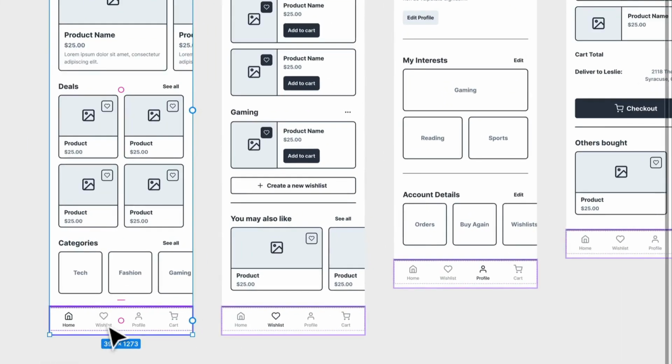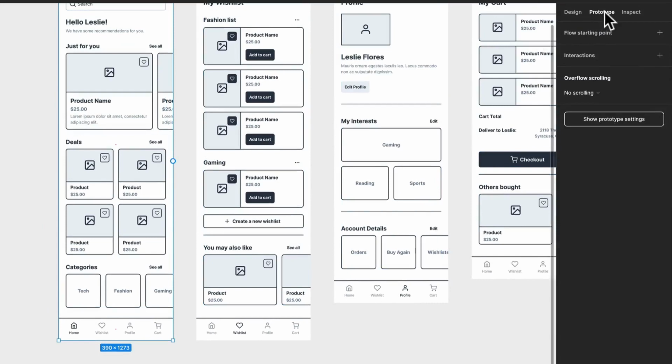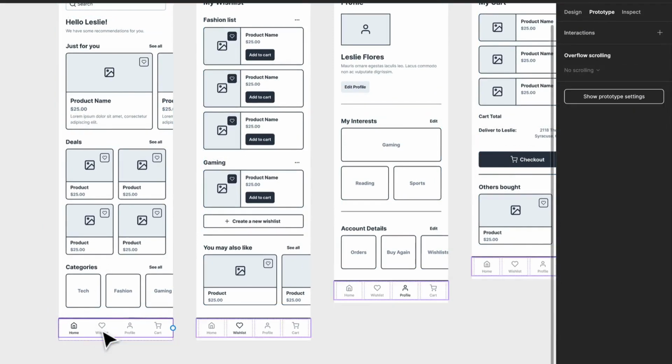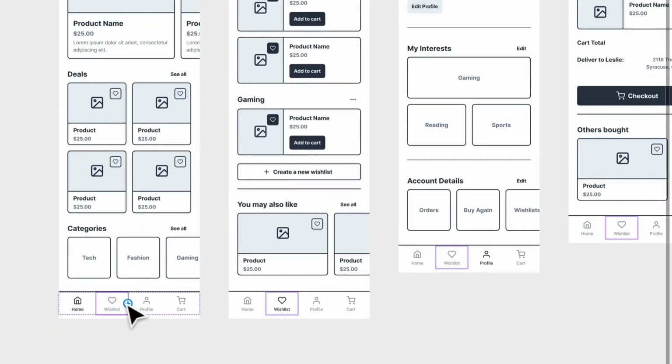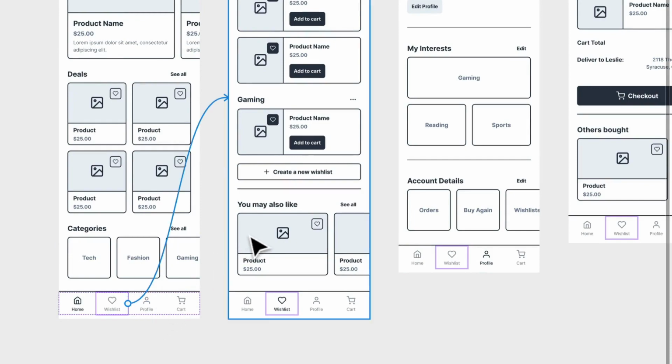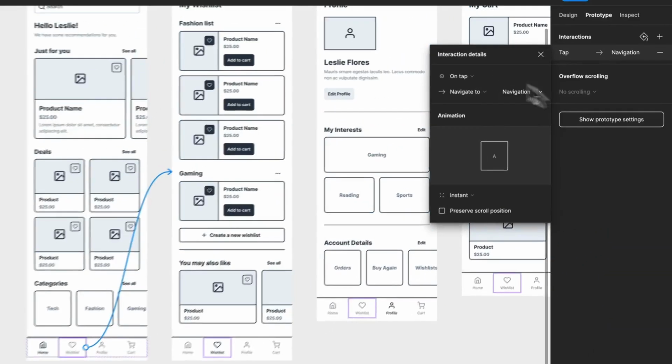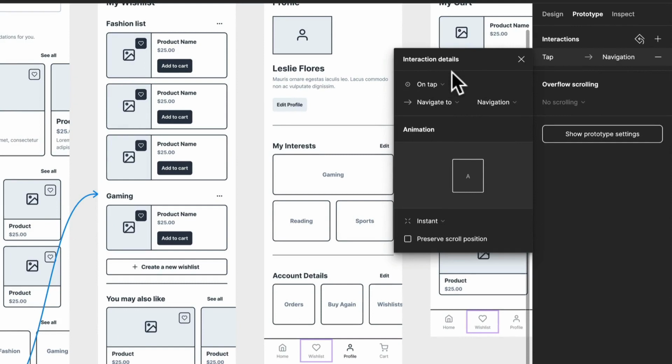So what I'm going to do is I'm actually going to work from one side and one frame to the next. So I'm going to click on the prototype tab. I already have it open. And I'm going to select that toolbar item and just drag a connection over to there. So all these interaction details are already set up. I'm not going to change them. I'm going to leave them as is.